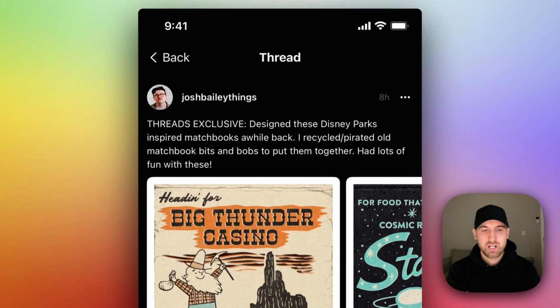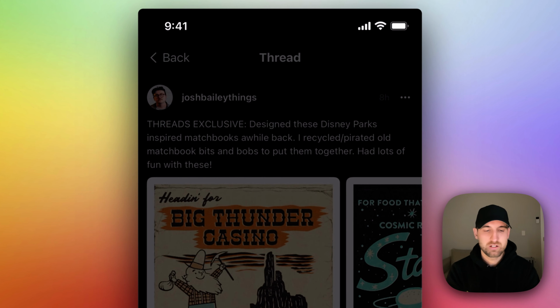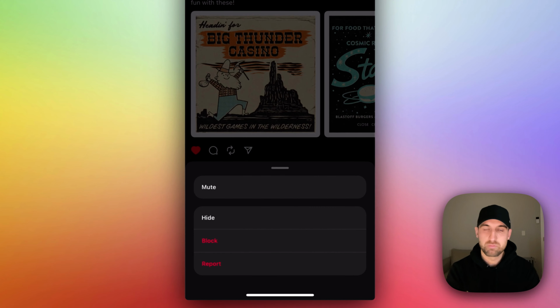And then we have 3 dots in the upper right-hand corner of any post. You can see that right there next to the time that this thread was posted. You can mute this account. So if you see something and you don't want to hear from that account again, but you don't necessarily want to block it, you can mute it. So that mutes it from your end. Essentially, you won't be seeing that account's replies or threads anymore unless you specifically go seek it out.